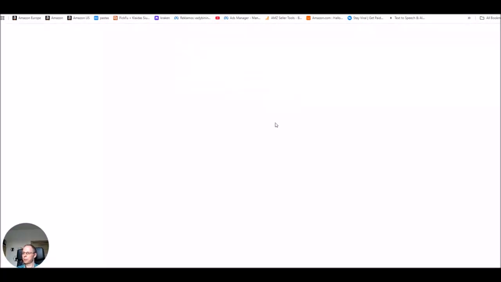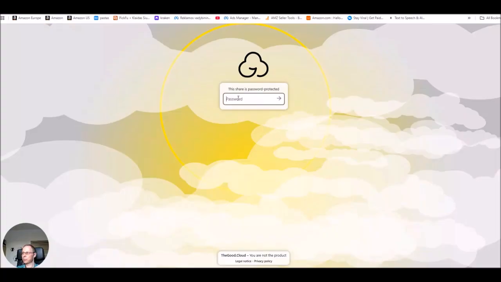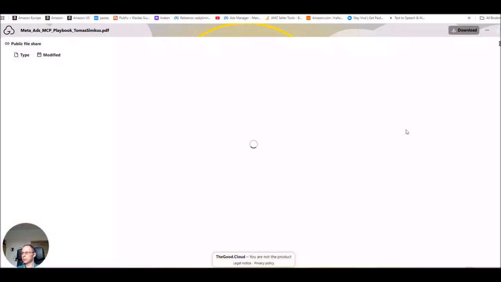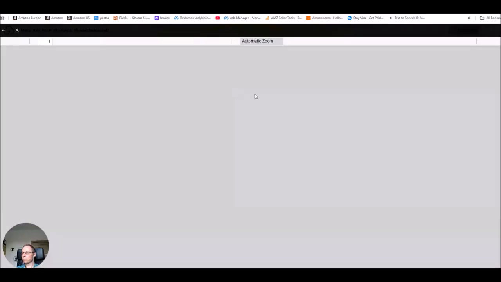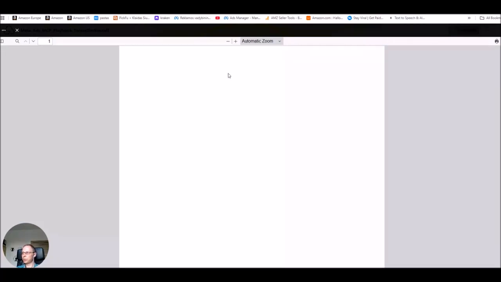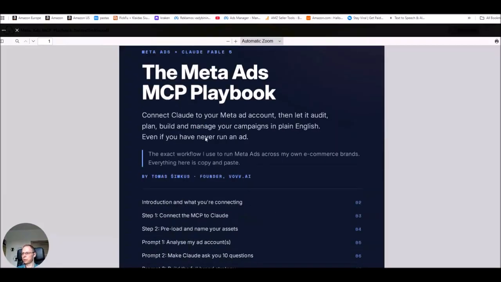Okay. It will ask me for a password. I'm pasting the password and trying to connect. You see it's opening the PDF file, and I can open it without an account.